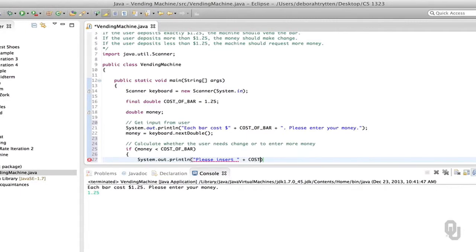And we'll have cost of bar minus money. Okay, now you'll see that Eclipse is unhappy at this point. The reason it's unhappy is because of precedence. So the plus here on the left is going to be done before the minus on the right. Well, when the plus is done here, you're adding a string to a double.